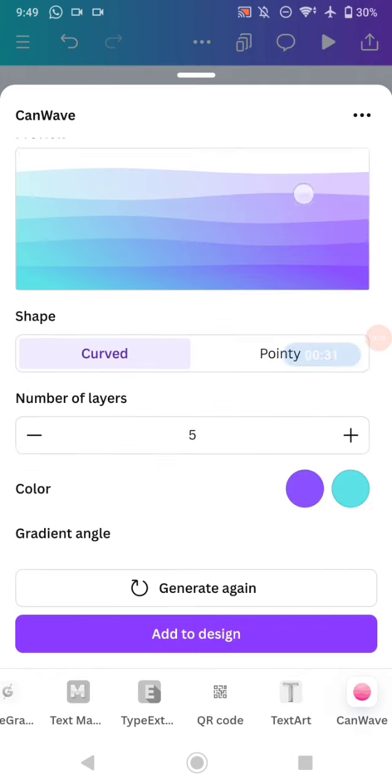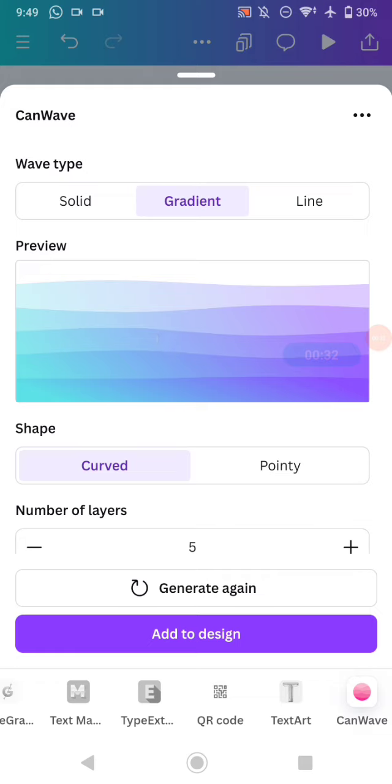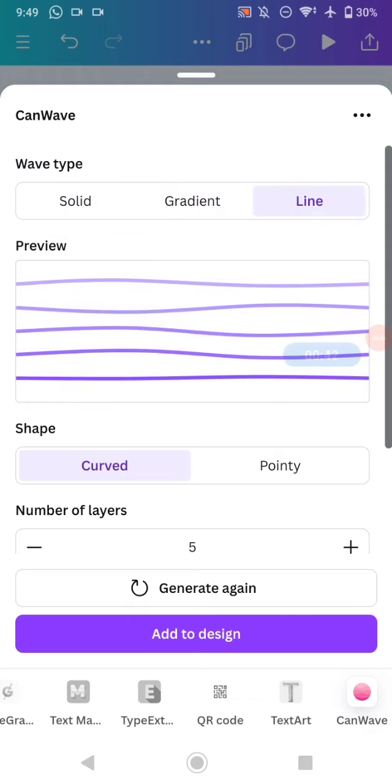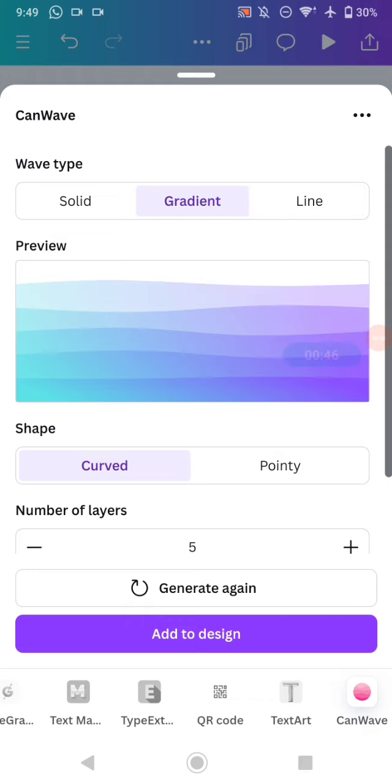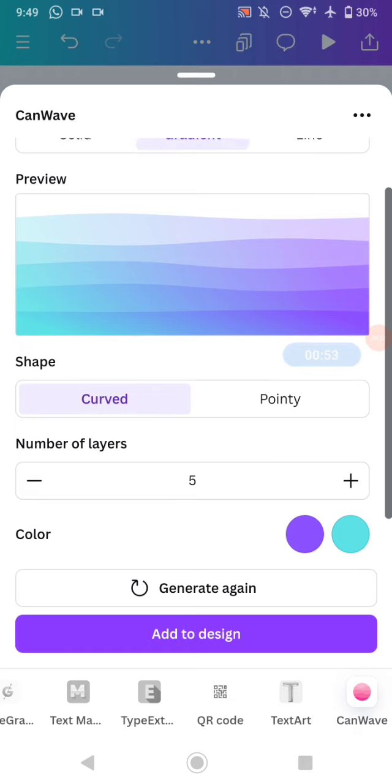And here on the app there's plenty of choices. There are only 3 choices of wave. First is the solid wave, the second is the gradient wave, and the third one is the line wave. And in this tutorial we will use the gradient wave. And for the shape there are 2 choices of shape, curve and pointy.